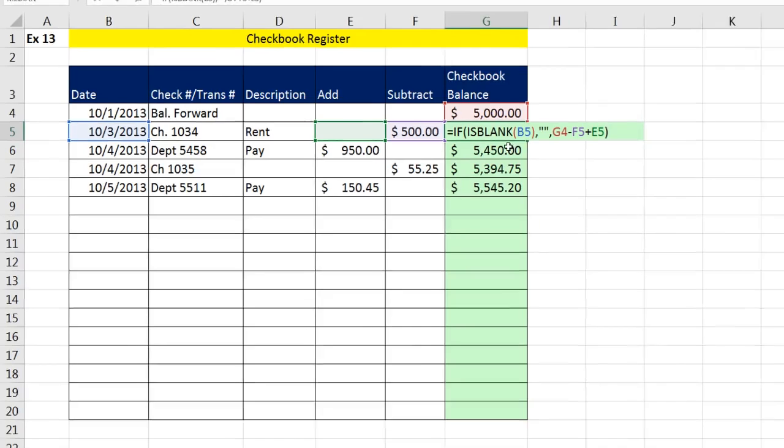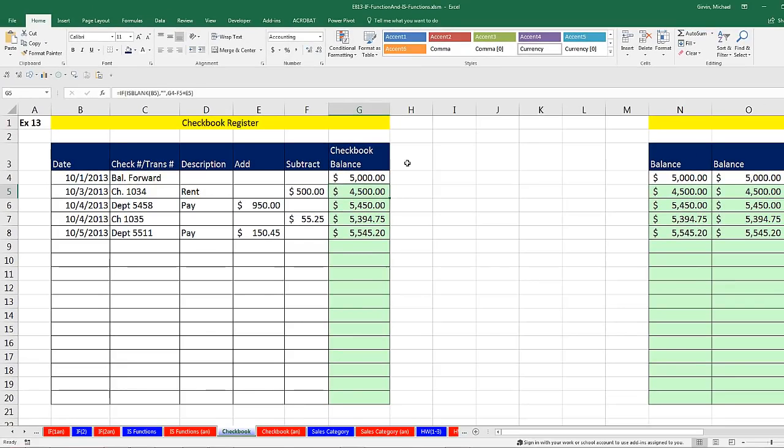Now, if you're curious, you can come over and look to the side. There are many different possible logical tests we can do. And over here are two other options.